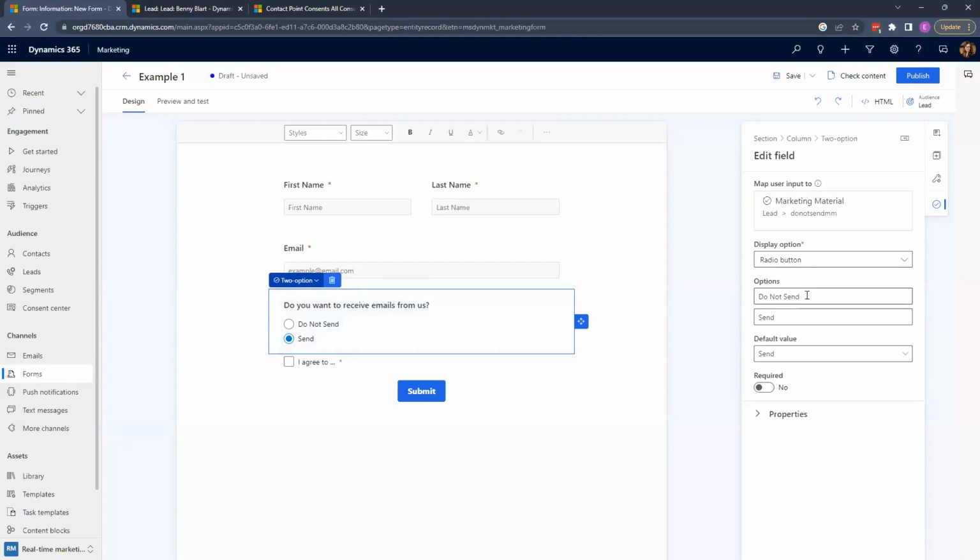We can also change the options here, do not send or send. So instead of do not send, I'll say no, and instead of send, I'll say yes. And we can set a default value here.